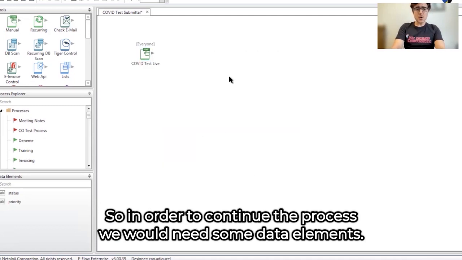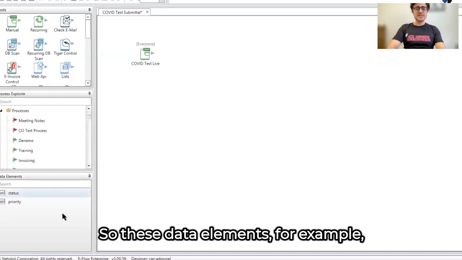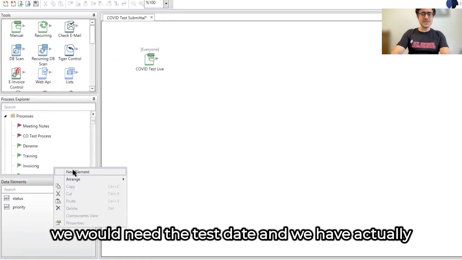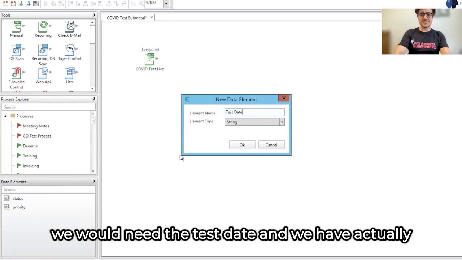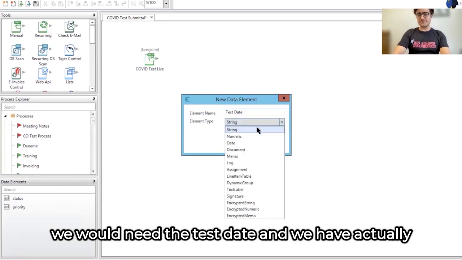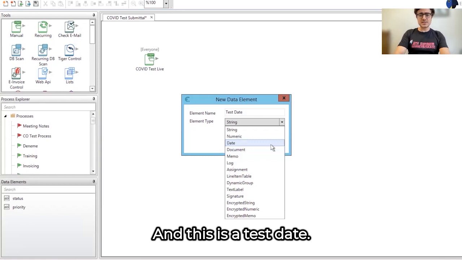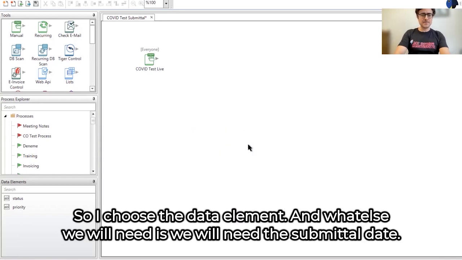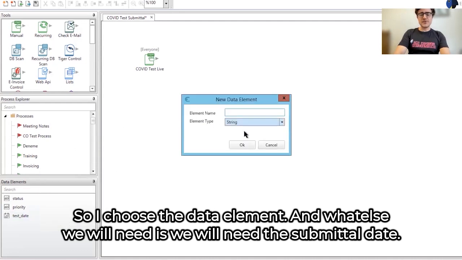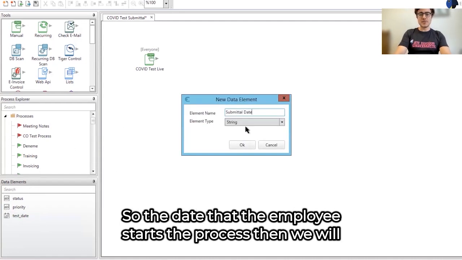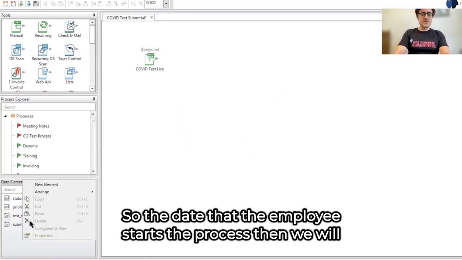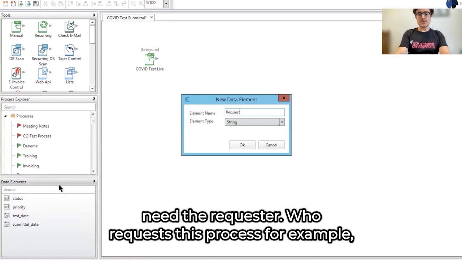So in order to continue the process, we would need some data elements. So these data elements, for example, we would need the test date. And we have actually a variety of data elements that we can choose. And this is a test date, so I choose the date element. And what else we will need is we will need the submittal date, so the date that the employee starts the process. Then we will need the requester, who requests this process, for example.